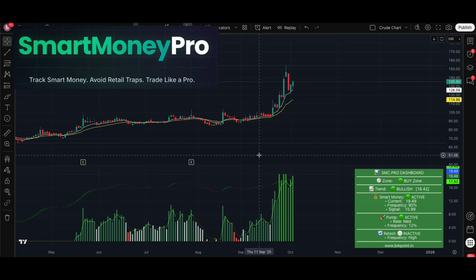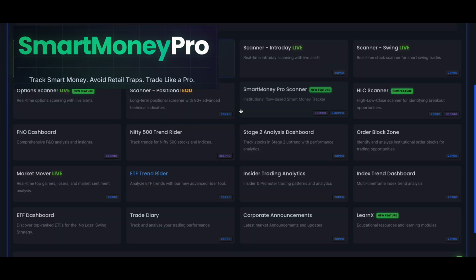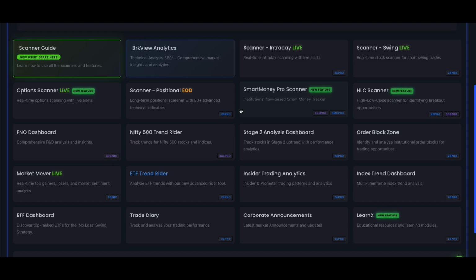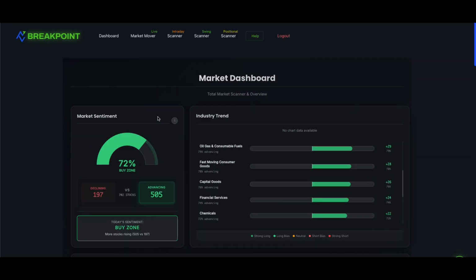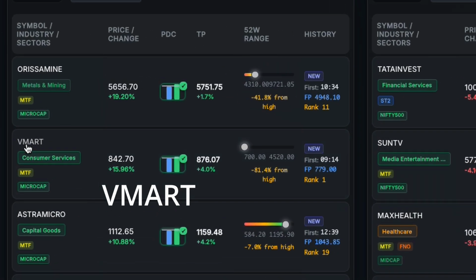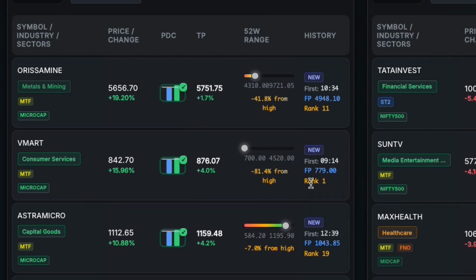So we will see how to use it for intraday trading. To identify intraday opportunities, I use the market mover scanner inside Breakpoint. You can use any intraday scanner that you prefer, but I'm using this one since it's already integrated with this platform. For example, if I'm taking VWAP, you can see the first appearance of VWAP was before the market open, which is the pre-market session, and the price was 779. The rank was also 1.